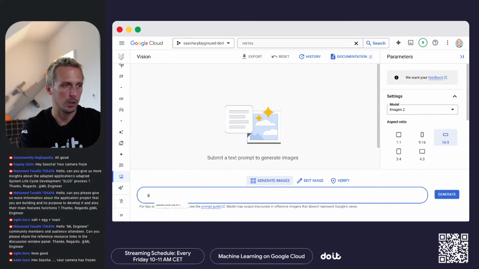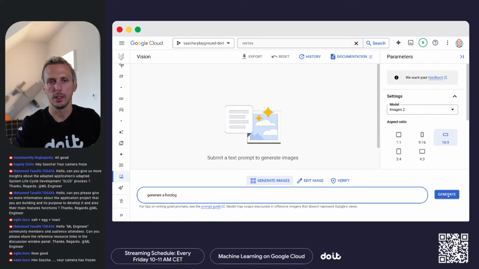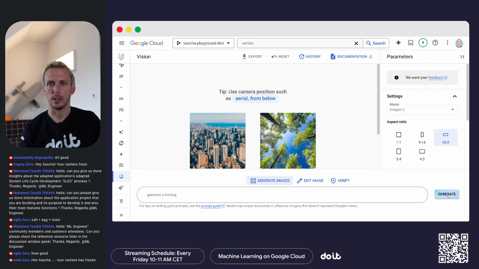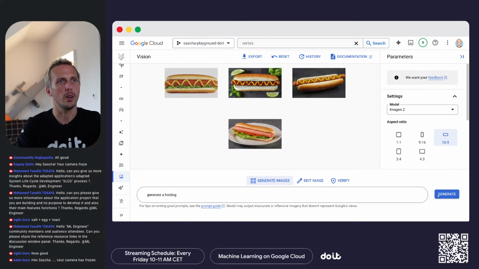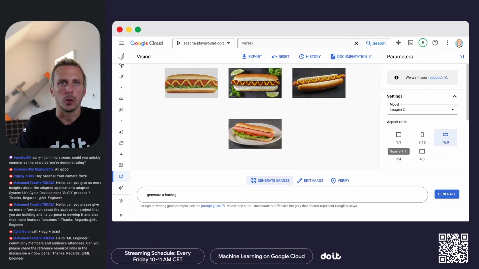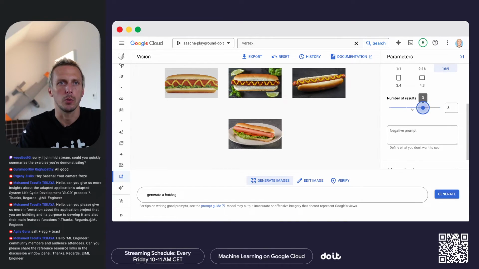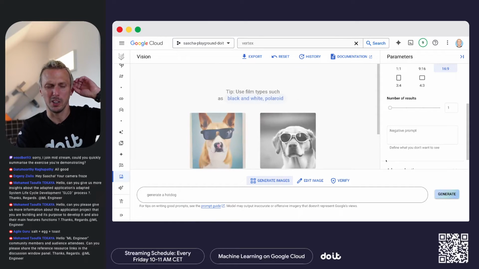And let's see if we can do a hot dog. Nothing too complicated yet. Let's do a hot dog for now. All right, this is working. We actually get a couple of hot dogs here. I think we can set this parameter, number of results. Okay, later on we probably just generate one.